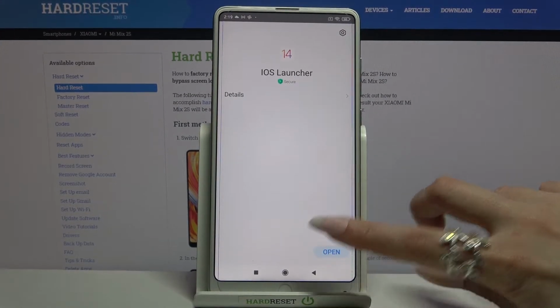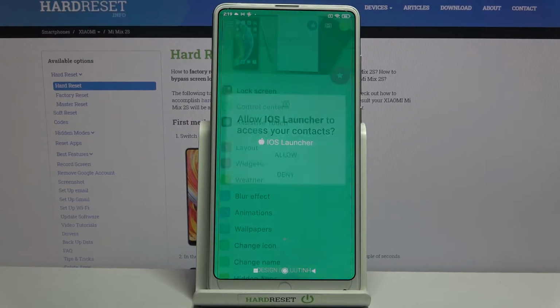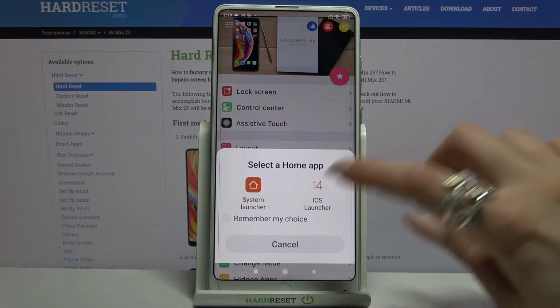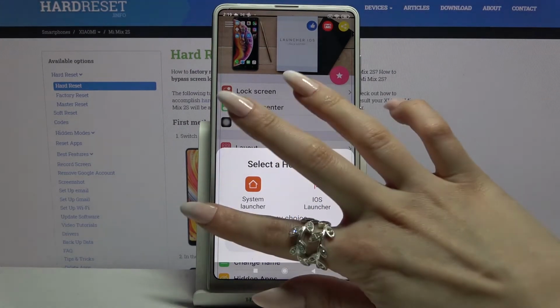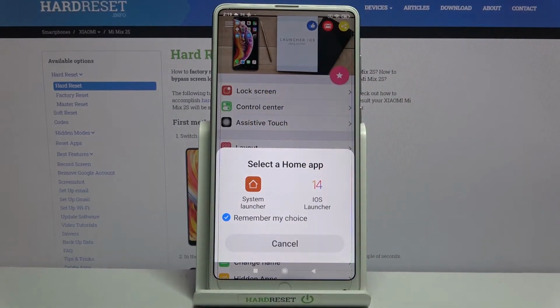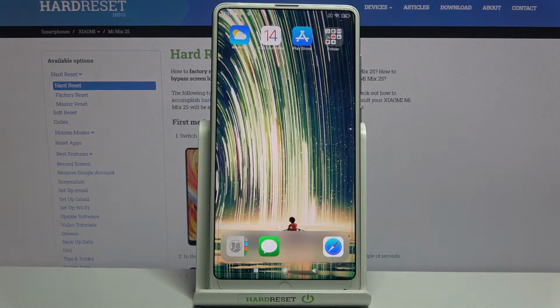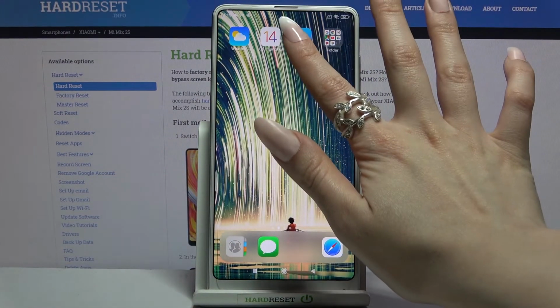Now open it. Tap Allow and click Home button. Select iOS Launcher by tapping on it, but firstly you need to click on this dot next to Remember My Choice. So now I can click on it, tap Got it, and as you can see, iOS Launcher was applied successfully on my device.